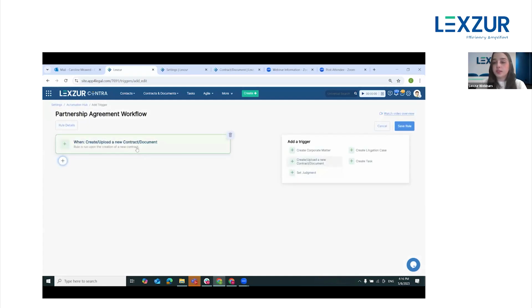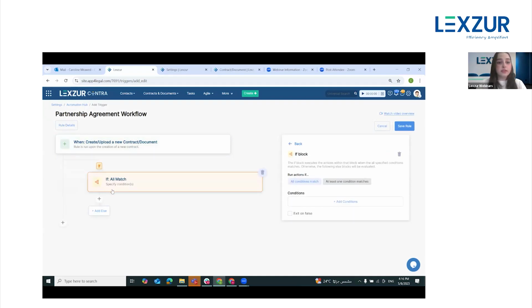So now, the action or the condition that will trigger this automation is the creation or the receipt of any new contract within Lexzur. And then let's start building the condition. So in this example, let's say I will start by specifying the if block, the condition.